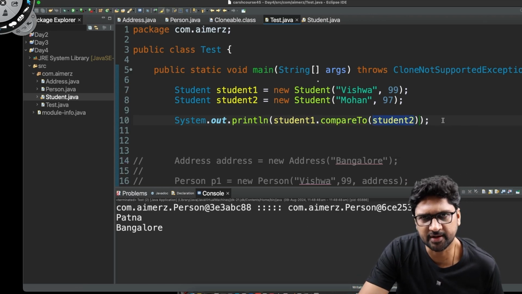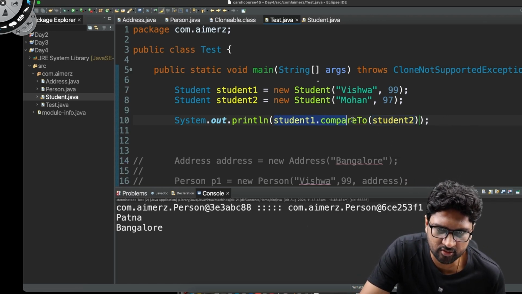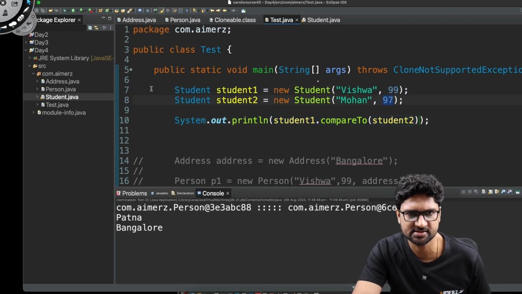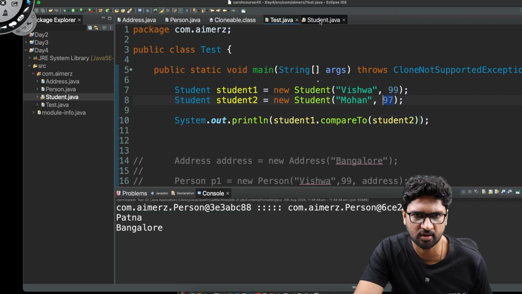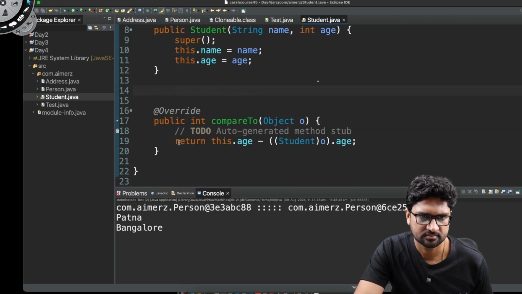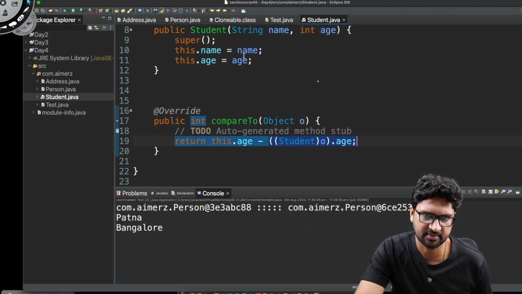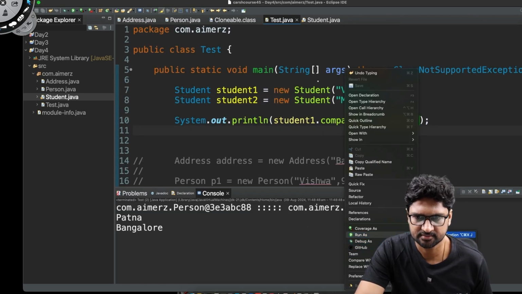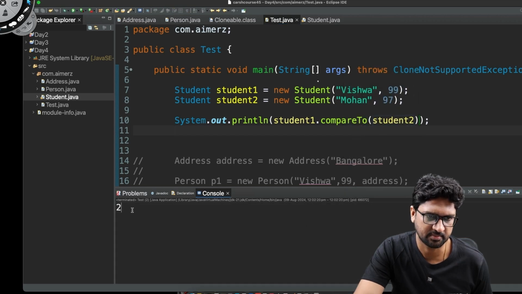Now what should be the output here? Can you guys make a guess? When I call student1.compareTo(student2), it is going to compare the age 99 with the age 97. Inside the logic we wrote this.age, which will be 99, and o.age, which will be 97. So 99 minus 97. If I run this, it will give me a value of 2.